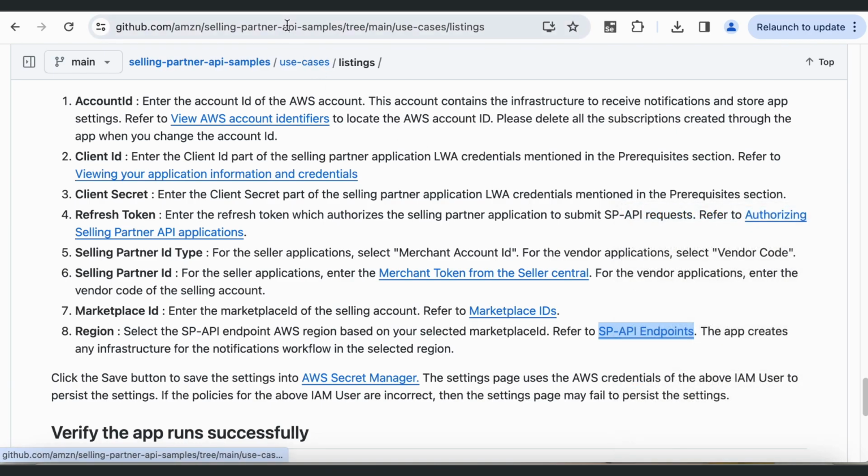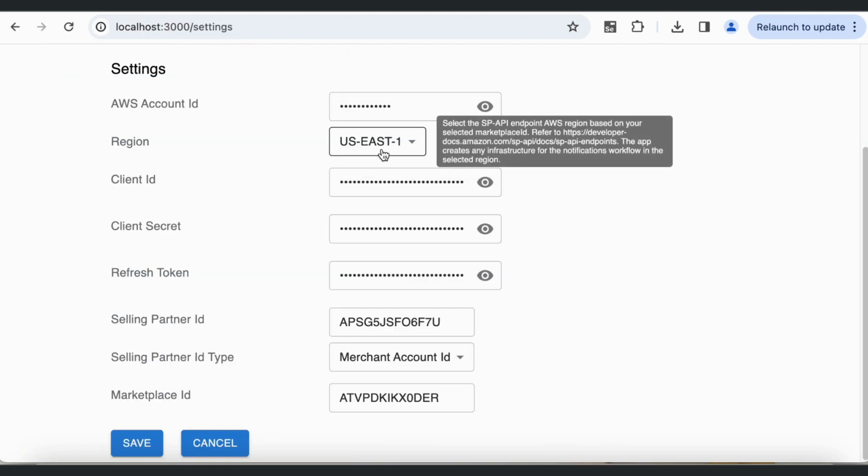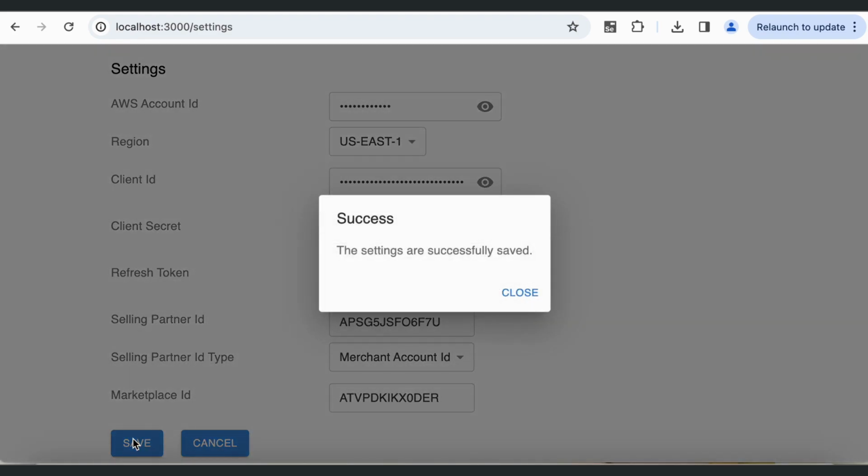And let's open this SP API endpoints. For US, the AWS region was US East 1. The region is already chosen as US East 1. Now let us click save to persist the settings. The settings are saved successfully.